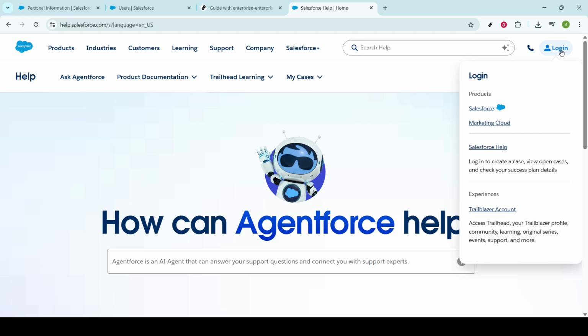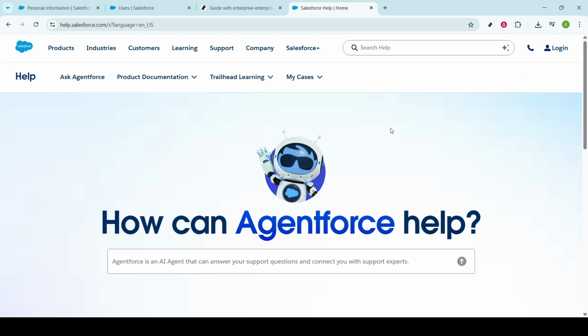Now that you're logged in, you'll notice a text box that asks, "How can Agentforce help?" This is your opportunity to provide a brief description of the issue you're facing. Take a moment to succinctly describe your problem in the provided text field. The more specific you are, the faster the support team will be able to understand and address your issue.